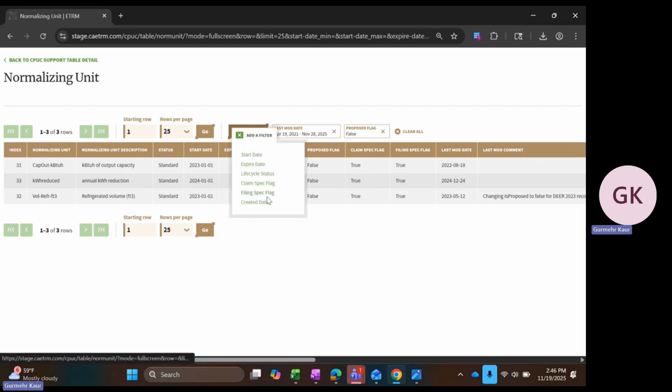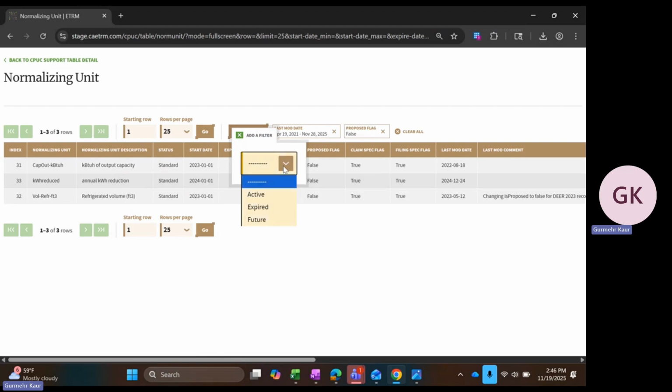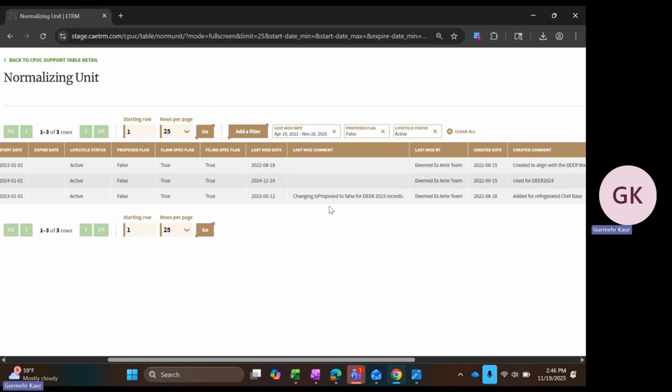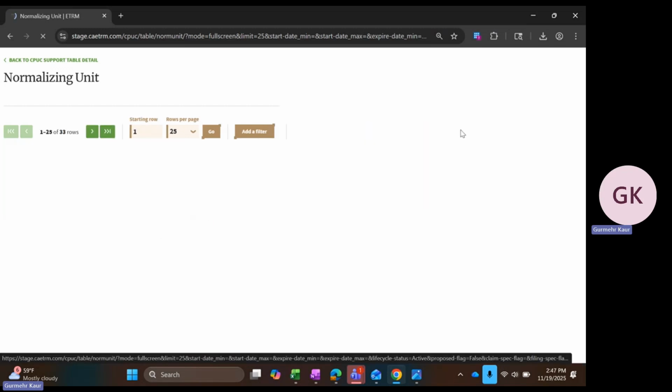The last filter that I'll be going over is lifecycle status. This gives you 3 different options to choose from: active, expired, and future records. So if we click active, you can see the start date, and you can also view the last modified date and the created date. If you want to go back to the original data, you can just press clear all.